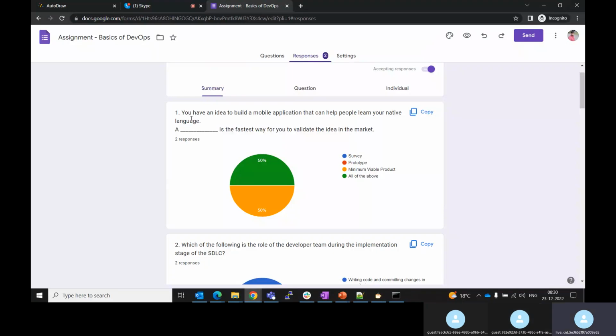No, it's actually minimum viable product. We discussed it in the first class. Okay, sure. See, the thing is why minimum viable product: a survey means you are doing a survey asking them what is exactly needed in the market. It's not like what you want to build. You are just doing a survey.